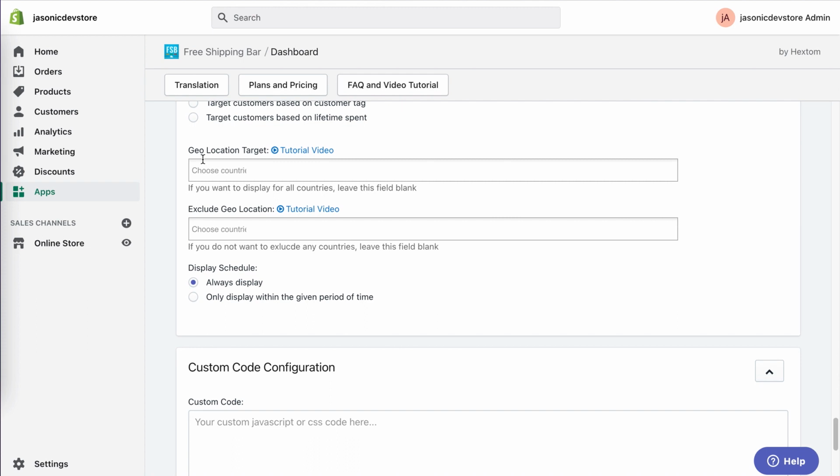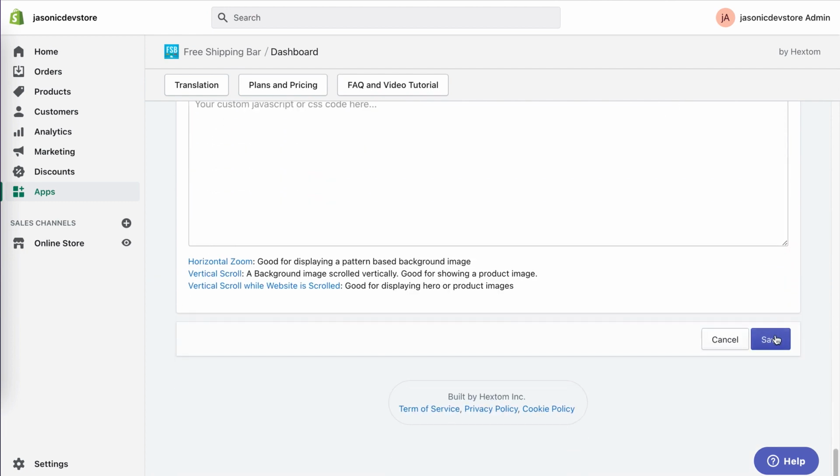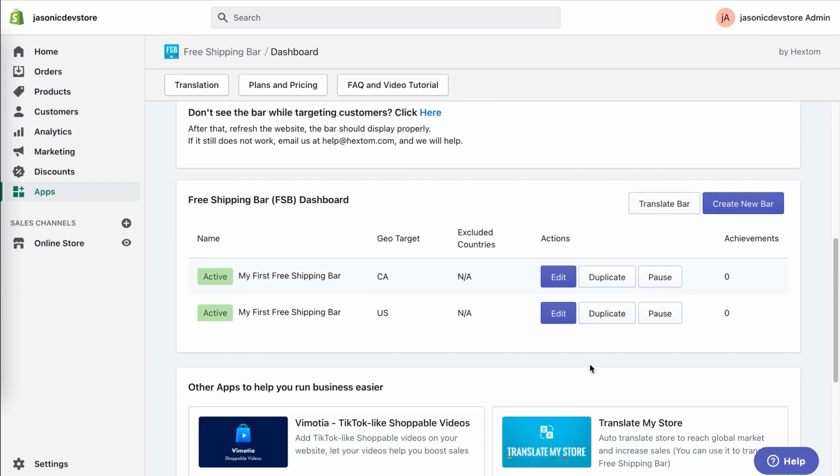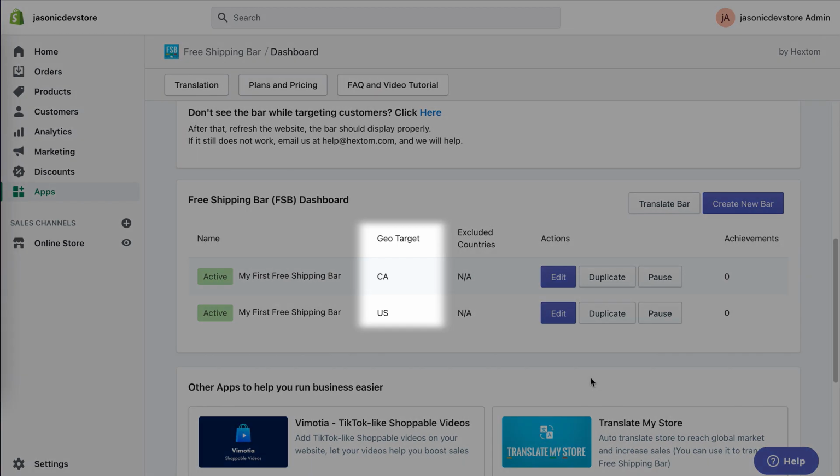Down in the targeting section, I'll enter the United States in the first field, and again, no need to enter anything into the excluded section. I'll save the bar. Now you can see in my dashboard that I've got two active bars, and each one lists the country in which it'll be displayed.